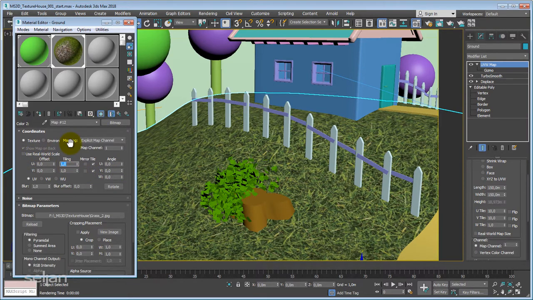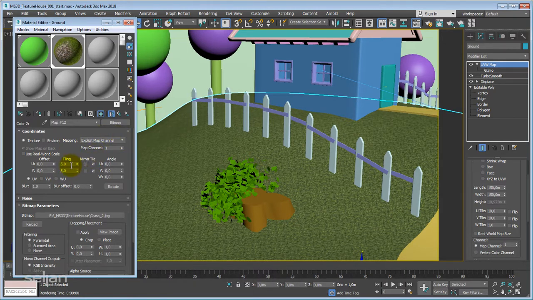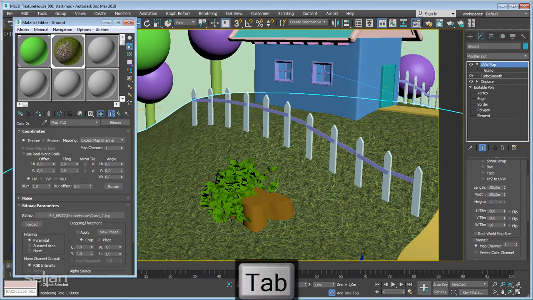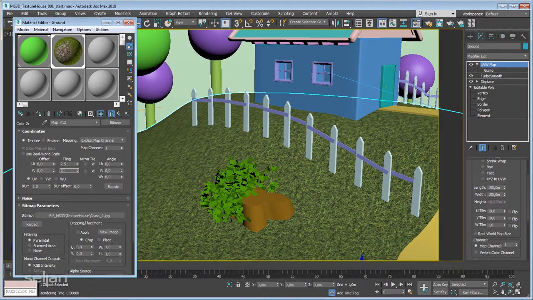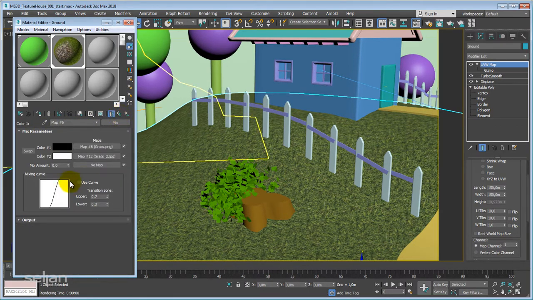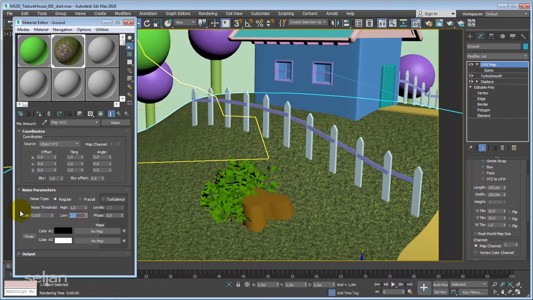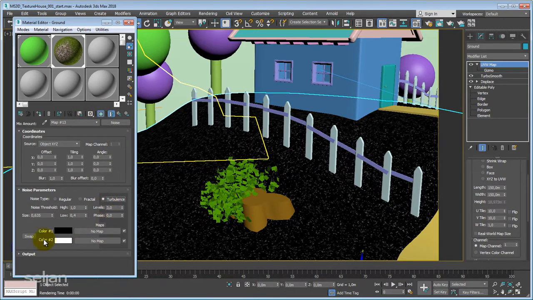Just let me check grass 2. Grass 2 tiling needs some adjustment, so I will adjust it to 5.5. No, it's too much. Maybe 2. I'm in between 2.5, 2.5. Yeah, that's it. And of course we need a mix amount, and with another way, I will use another noise. So noise will be used, and actually the trick is the same, 0.4, make it visible, and turbulence, that's nice.